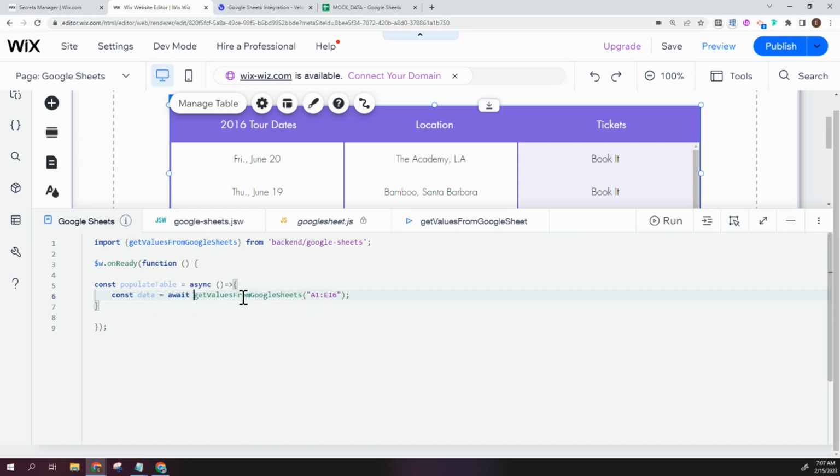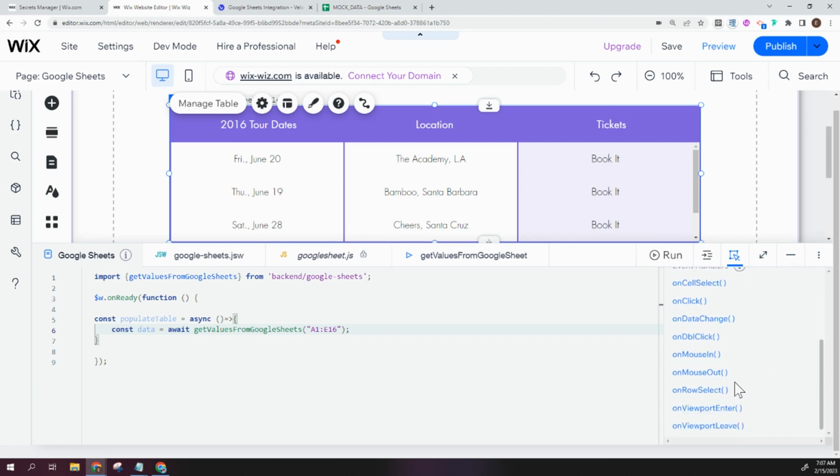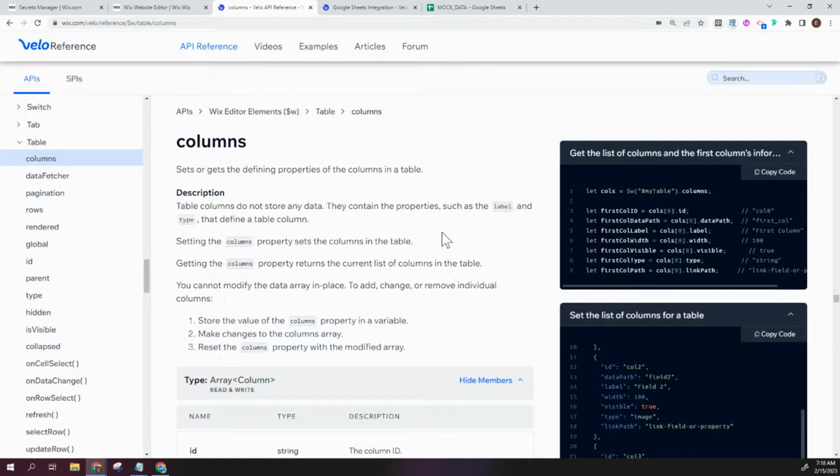And then we're going to need to pass this data to a table. So I'm going to click on our table over here and rename this Google Sheet table. In order to populate this with data, let's check out the table element documentation. To populate our table with external data, we're primarily going to be using two parts of this table API: the columns, and later on we're going to check out the rows.